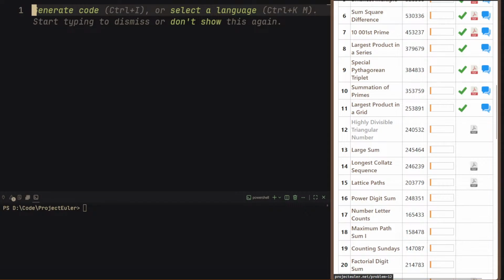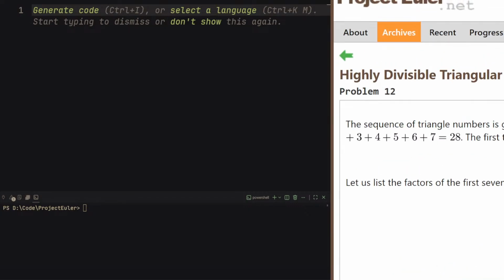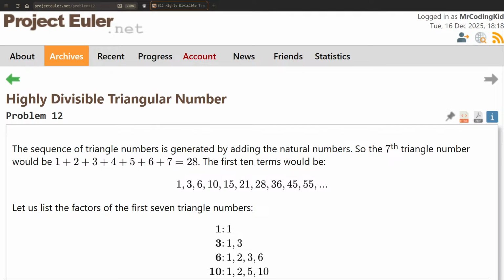Okay. Let's see. Highly divisible triangular number. Okay, so I'll make this a bit bigger so we can read it better. And here we go. The sequence of triangular numbers is generated by adding the natural numbers. So natural numbers are positive integers. Well, that's it really. So the positive whole numbers.